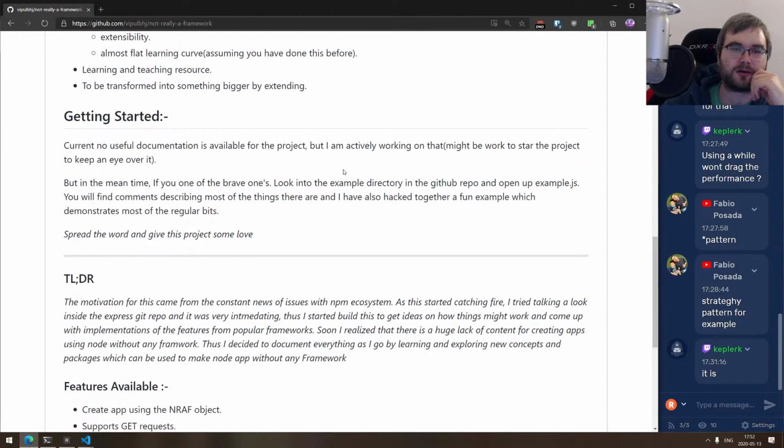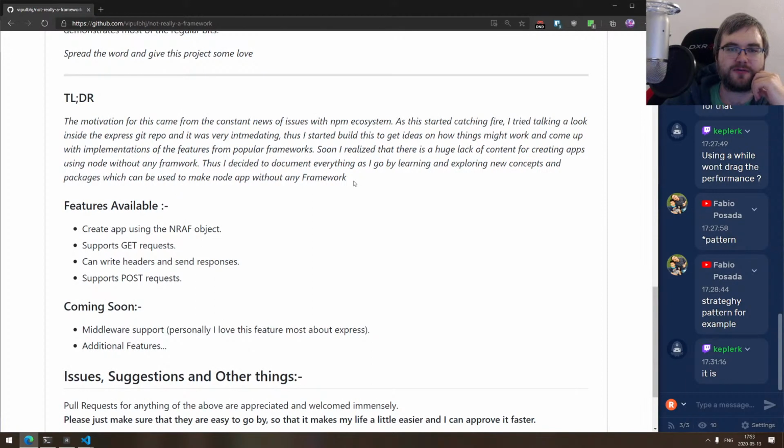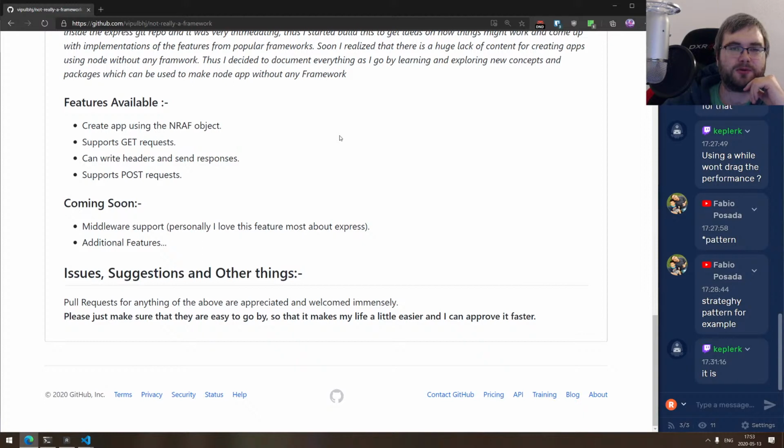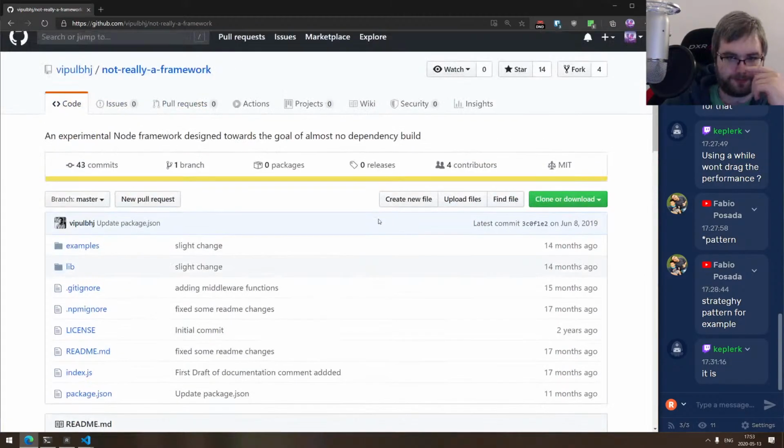Okay, getting started. Currently no useful documentation is available for the project. I'm actively working on that. In the meantime, if you're one of the brave ones, look into the examples directory. Okay, open up example.js. All right. The TL;DR: motivation for this came from constant new issues of the NPM ecosystem. Citation needed. What issues? As this started catching fire, I tried looking at the Express Git repo, and it was very intimidating. I started building this to get ideas on how things might work. Okay, yeah, sure. Features: create app using a route object, GET requests, POST requests, write headers and send responses, middleware support, additional features. Okay. Fine.